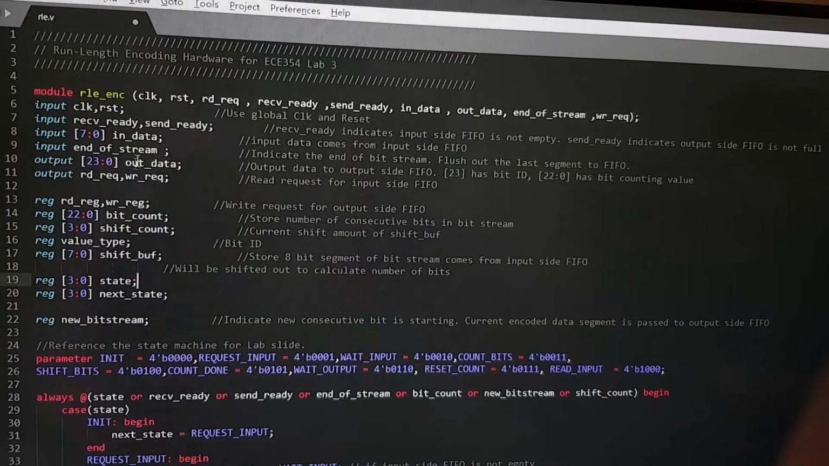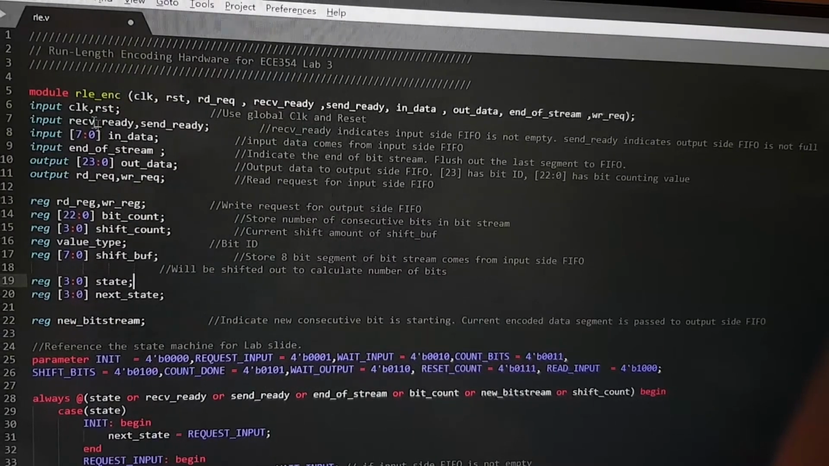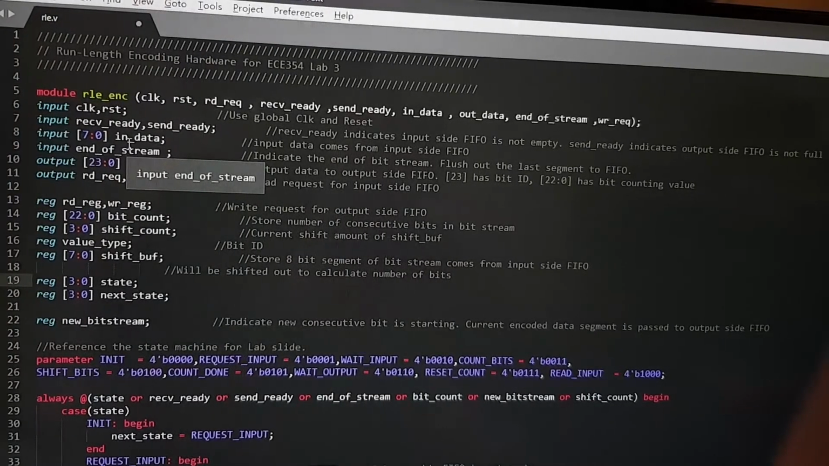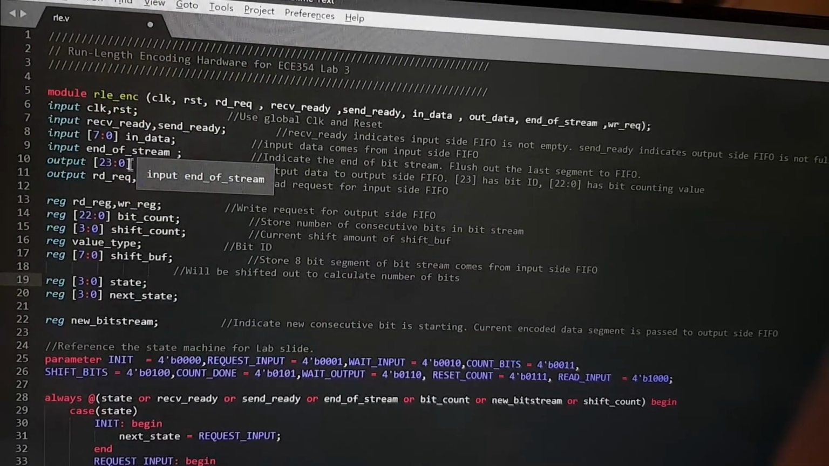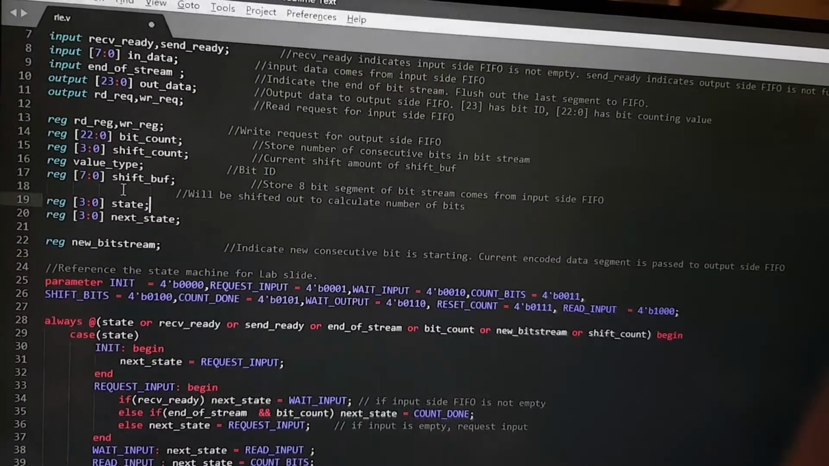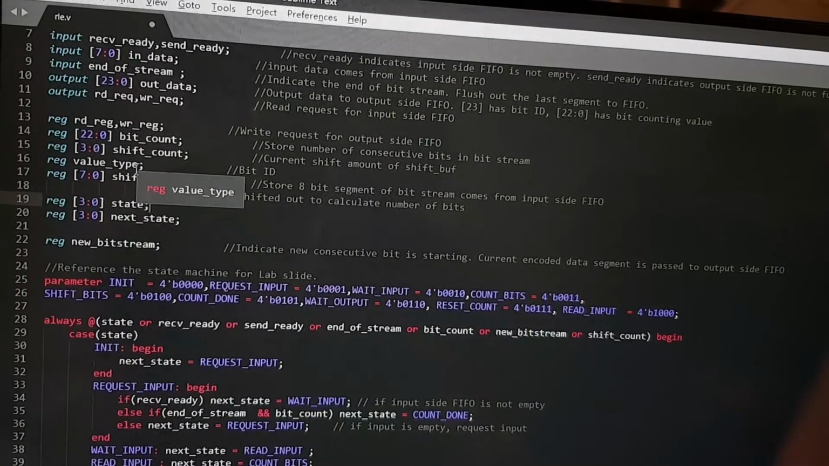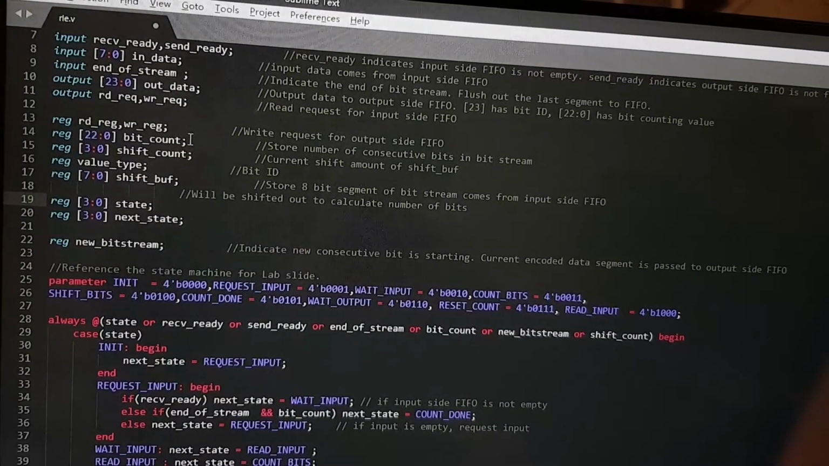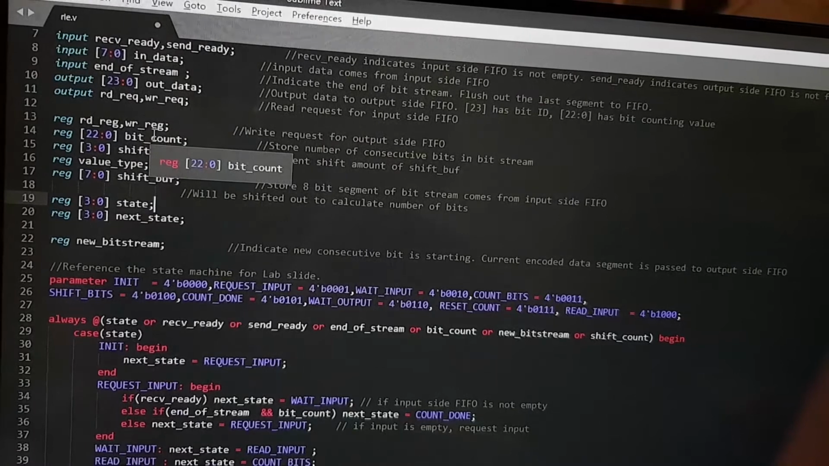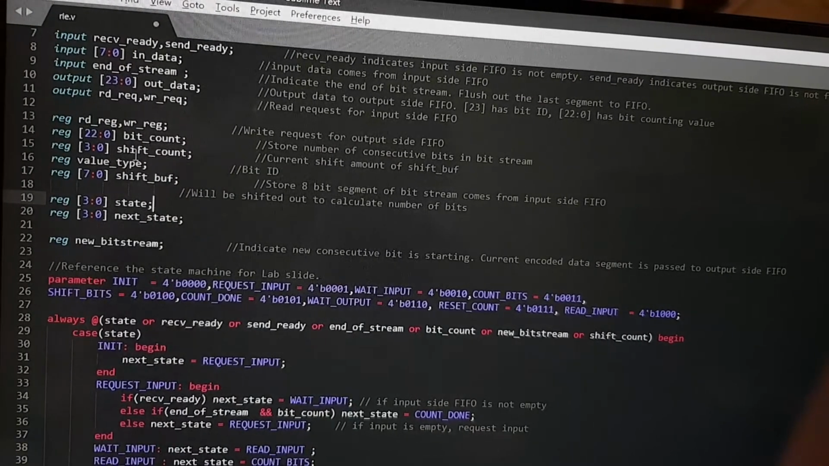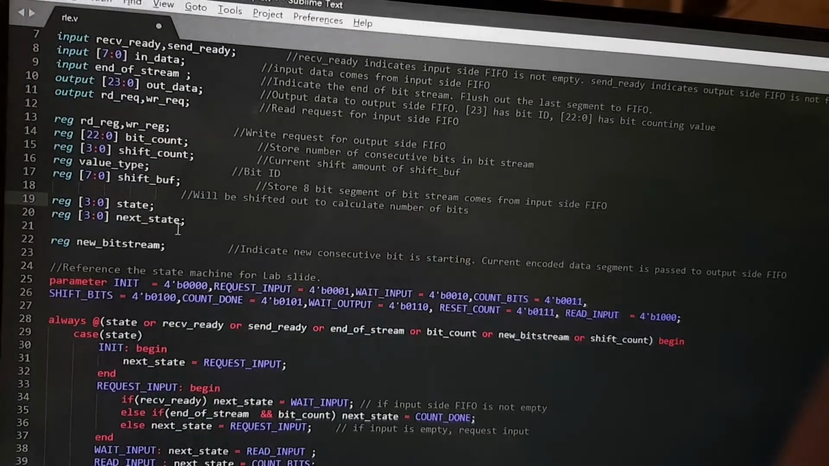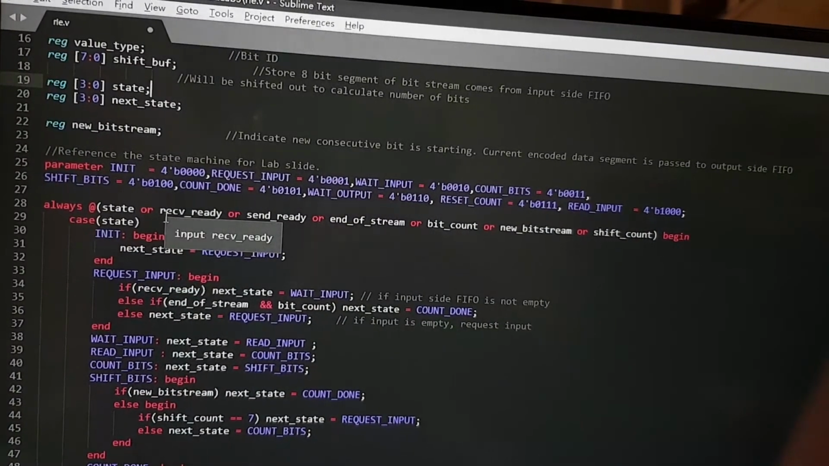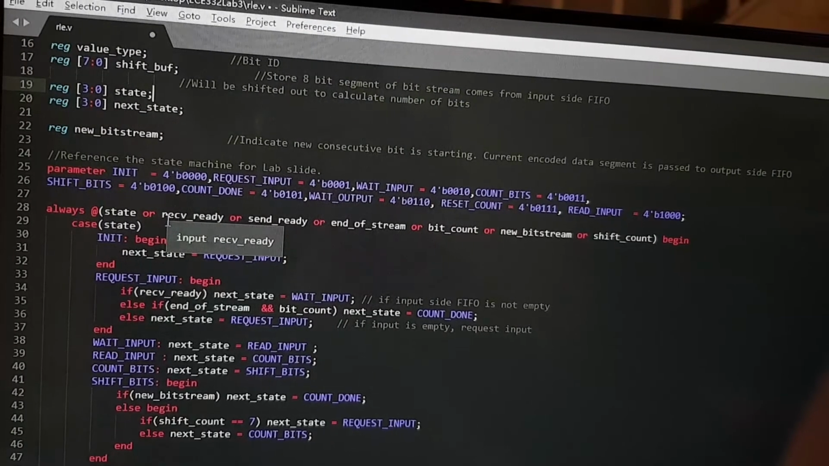The first part declares the input and output signals, like the clock signal, reset signal, 8 bits input data, and 24 bits output data. And this part defines some registers with their appropriate size, like the 23 bits bit count, 4 bits shift count, 8 bits shift buffer. And the parameters that define the values of each state.